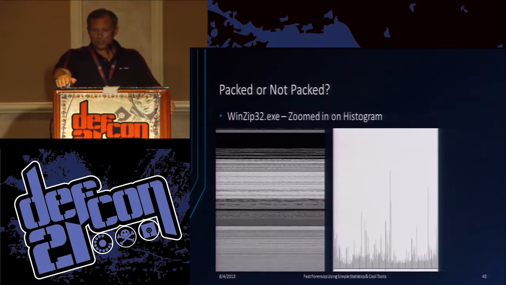Here's the zoomed in histogram with the zeros kind of going off the scale, and now you can see it looks kind of like an executable. However, you can see a little bit of uniformity down there, kind of in the bottom. So I would say that maybe this has some packed data in it, but the whole thing isn't packed.